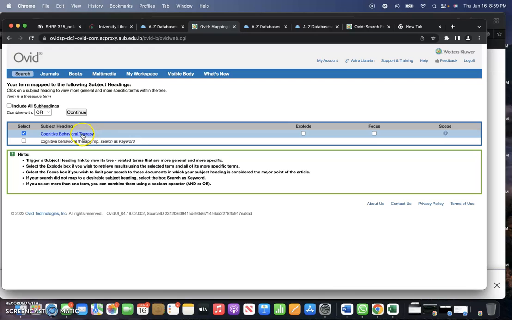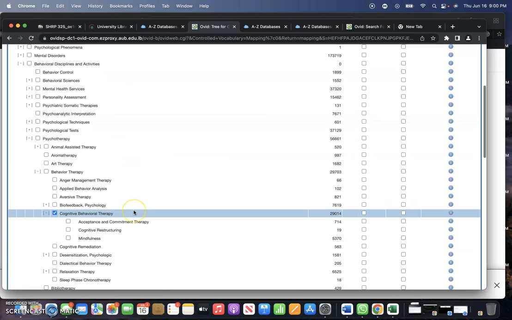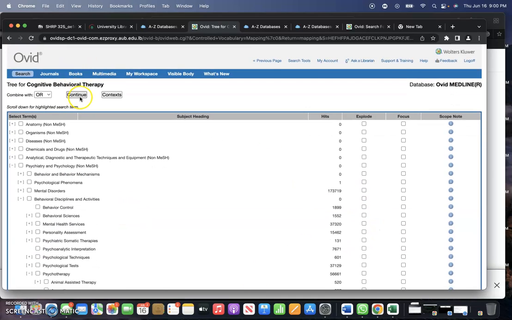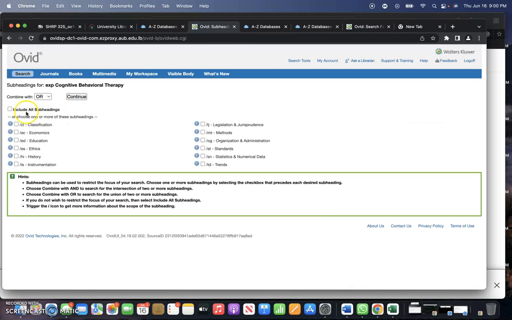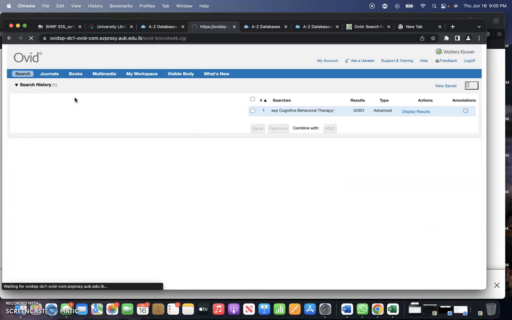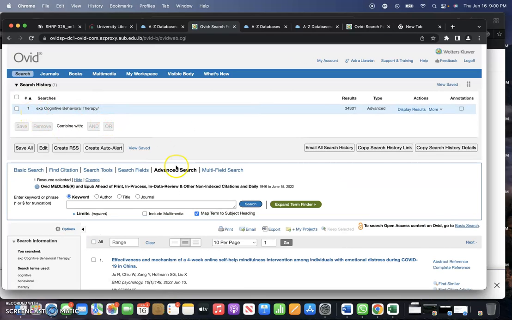So we've located a mesh, but to make sure that it consists of the right information, under this mesh we have minor meshes of acceptance and commitment therapy, cognitive restructuring, and mindfulness, which could be seen as part of CBT. So I'm gonna explode in this case and continue. I'm not going to select any of the specific subheadings, so we're gonna go with all of them. So we'll continue by default. Okay, so we have our first term.